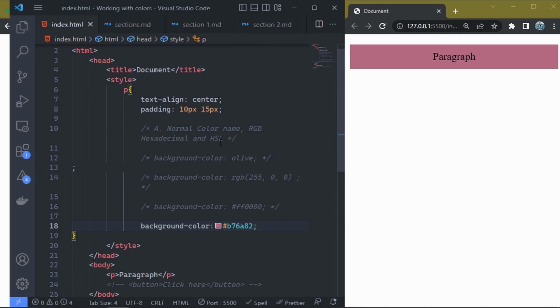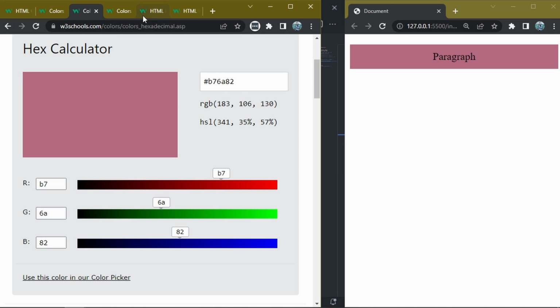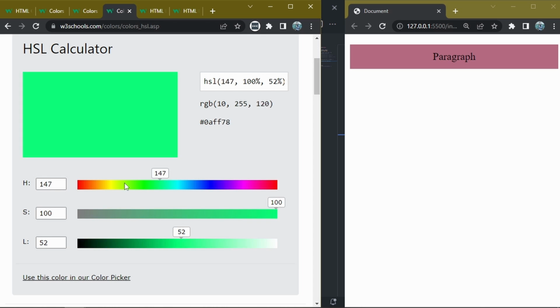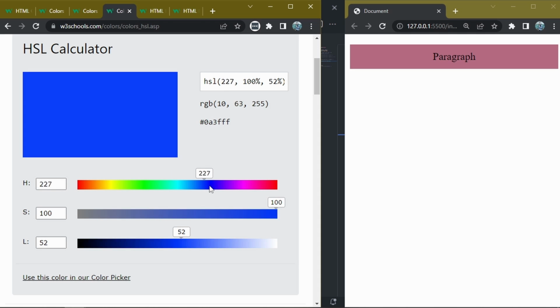And the next one was using HSL. For HSL, we saw that you need to specify the first value, which is H. We mentioned that it was a color wheel from 0 to 360. You see that this color wheel is important because it actually goes through all the different colors. You have red, yellow, green, all different colors to 360.